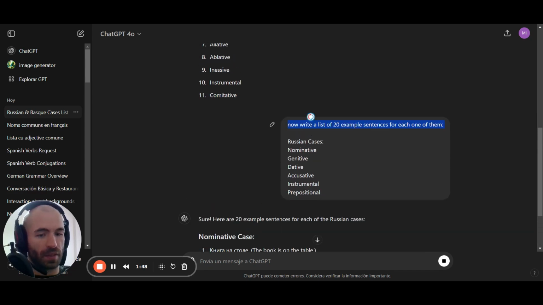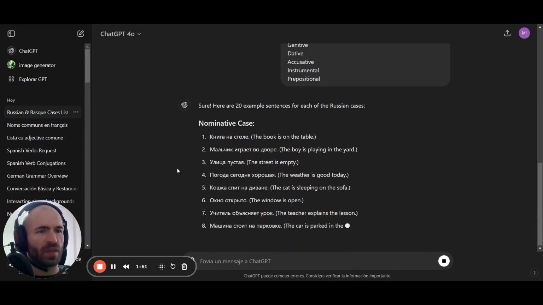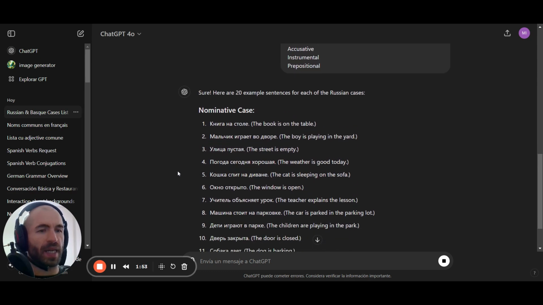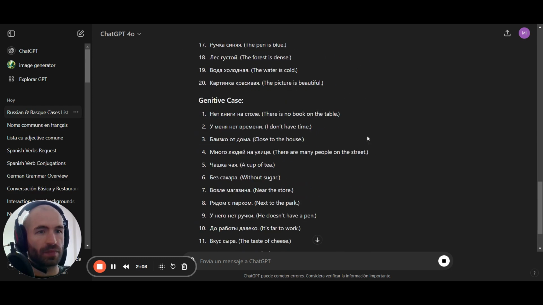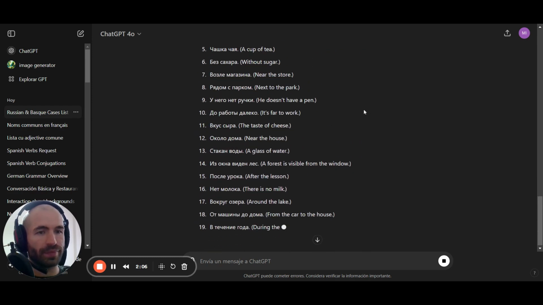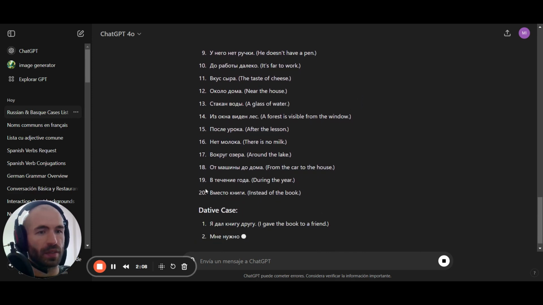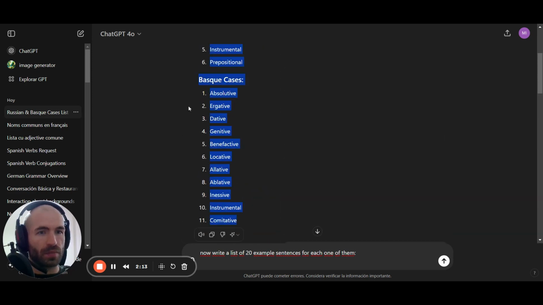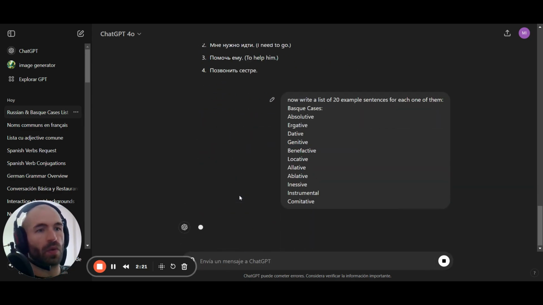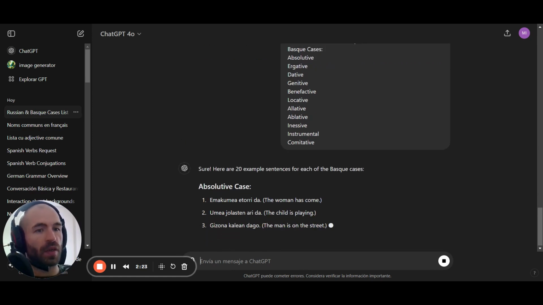I'm going to take this and redo it again. In order to make flashcards, I would tell ChatGPT to get rid of this. Yeah, nominative, genitive, and you get endless. Let's redo it. 20 example sentences with this, so that you see the difference much more clearly.